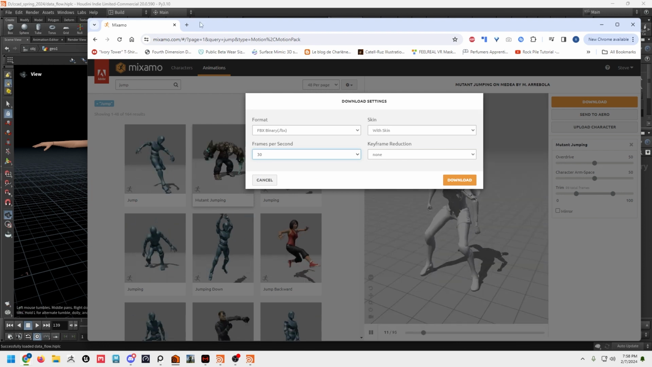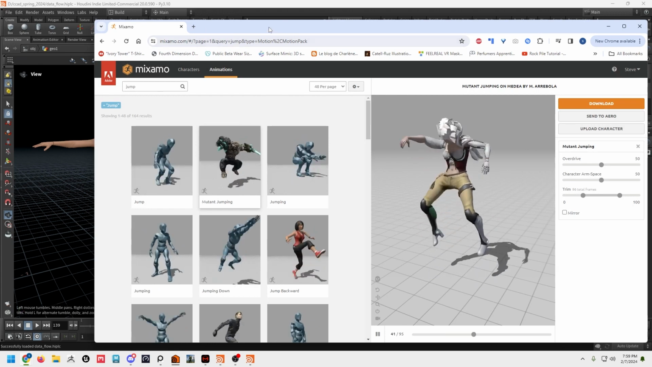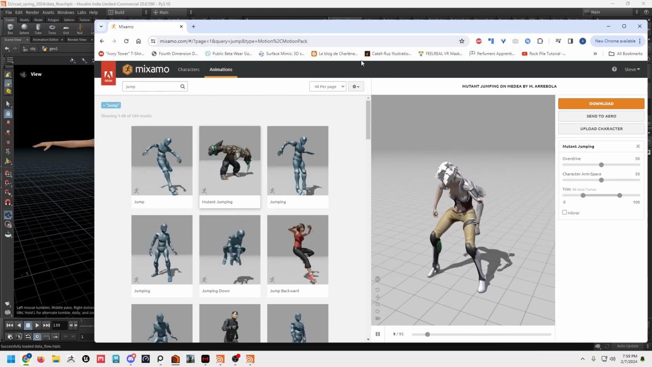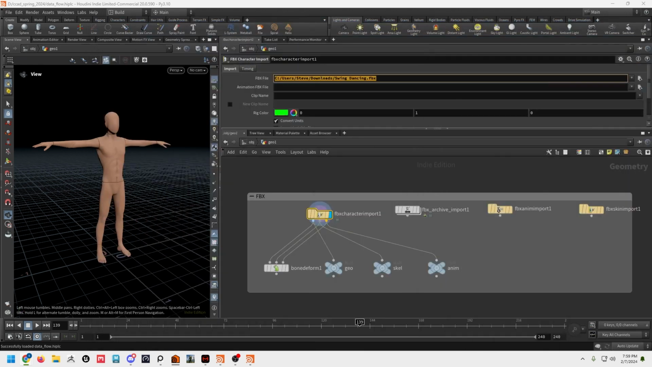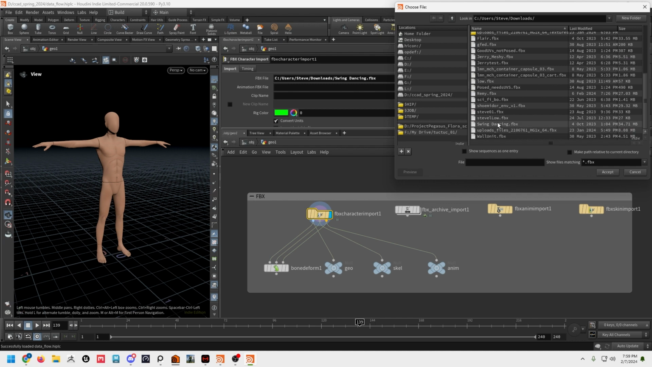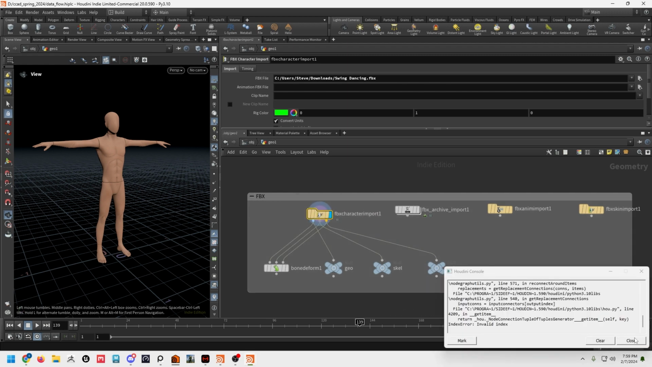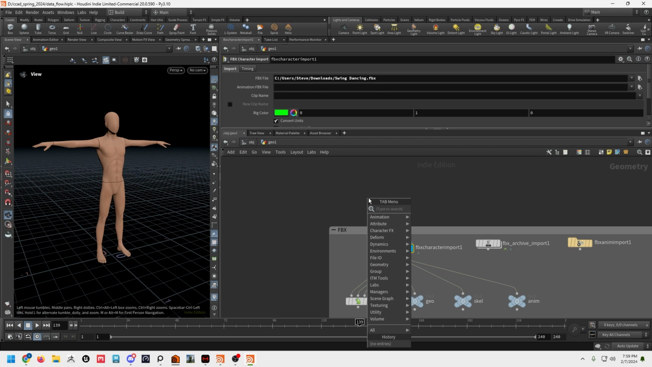But this is how you can get your own character to do what I'm doing. So what happens is when you hit download, it'll give you an FBX file, and then you'll just point to the FBX file, which I'm doing here. I'm just pointing to one that I already downloaded, the swing dancing. Hit accept. And then what this node looks like typically, if I can, I'll just make a new one.